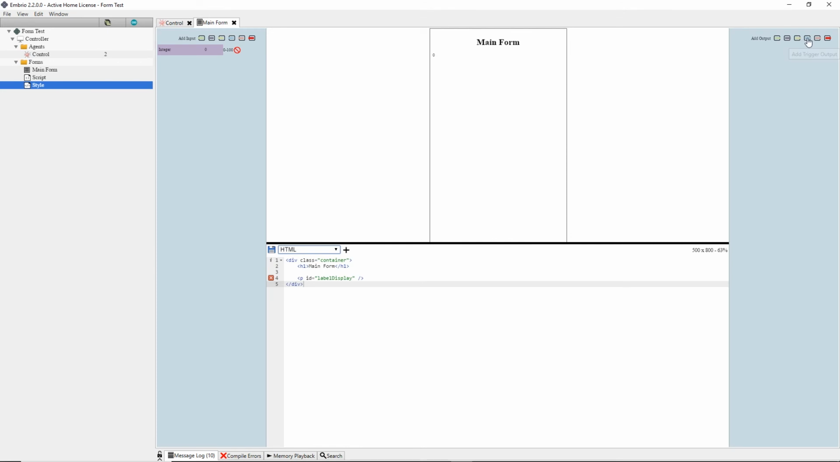First, I add a new trigger output and rename it to clicked. In my HTML, I will add a button to the form under the label. Do this by using a regular HTML input tag. I write input type equals button, value equals click me, ID equals button1, and close the tag. I save the form and now I can see my button.